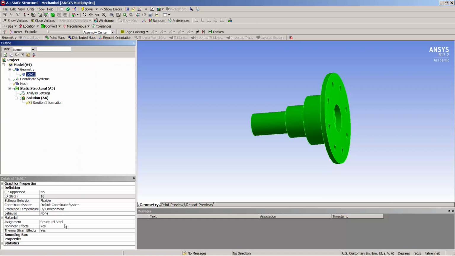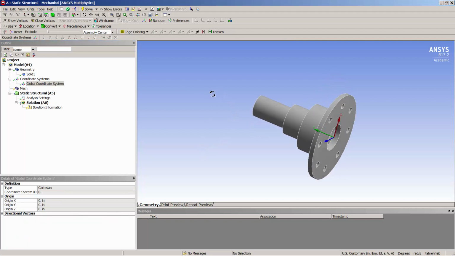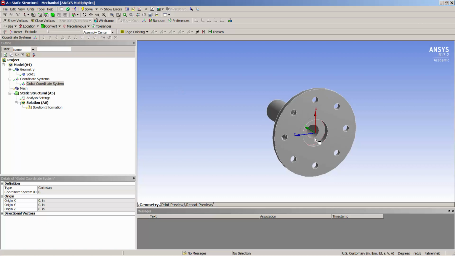The part has been assigned structural steel material properties. Let's quickly review the global Cartesian coordinate system. The y-axis is the axial direction of the hub and the x-axis is the vertical direction of the hub.